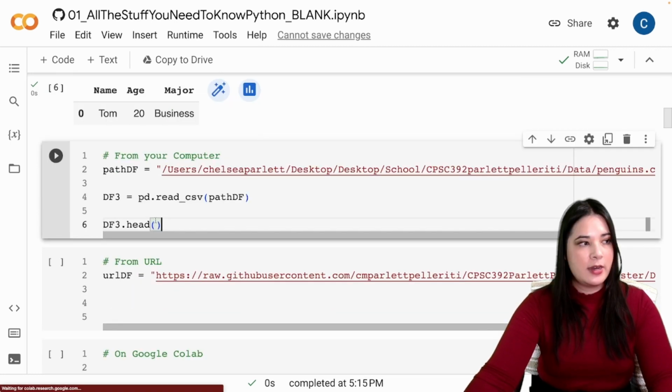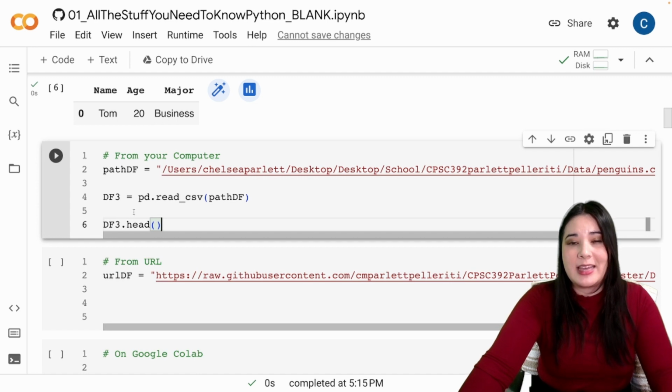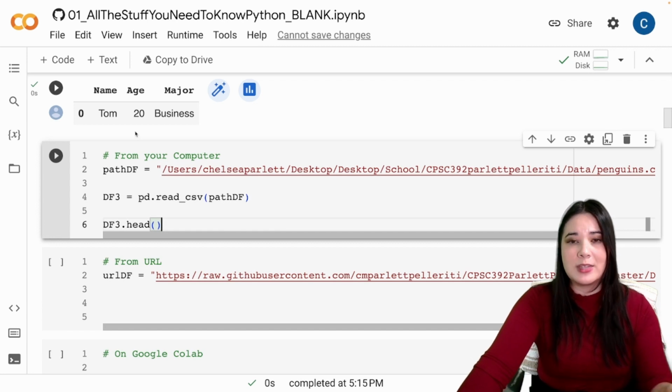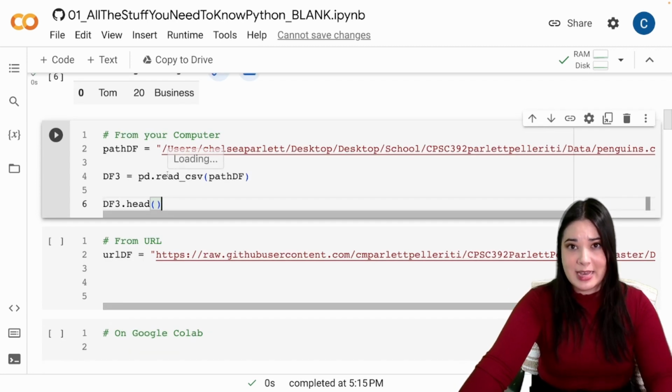Now, another way that you can load in data that I can't do here because I'm working in Google Colab is we could load it straight from our computer. This only works if you're running your notebook from your local computer instead of in Colab. So for instance, if you're using VS Code. In that case, you can use the read_csv function from pandas.